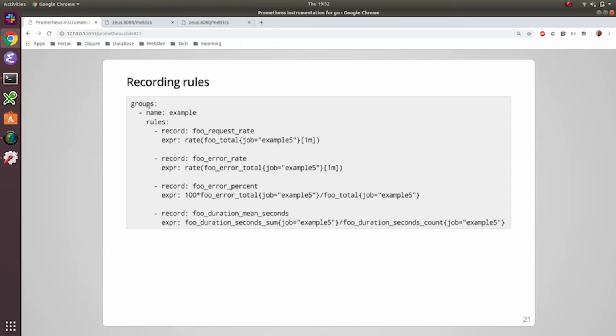Recording rules: we're now switching back to the Prometheus server. This is part of the server configuration. This is what I was saying when Prometheus has a rules engine for deriving new metrics from existing metrics. These expressions are PromQL expressions, and because these rules say record, they are going to record a new metric. So I'm recording a new metric called foo request rate, which is basically the requests per second averaged over 1 minute.